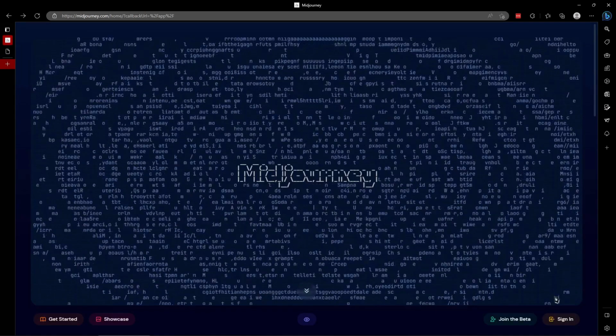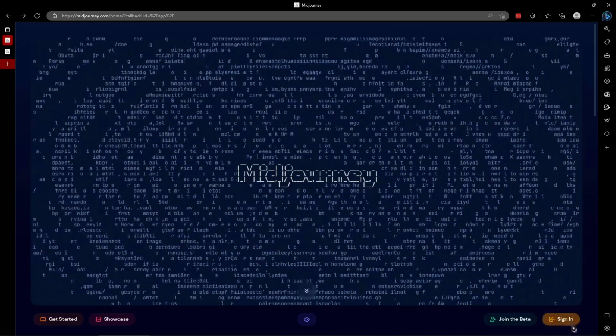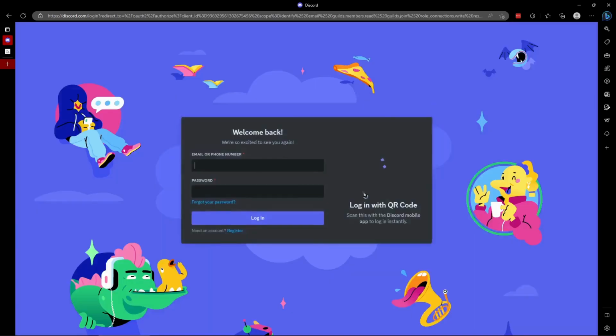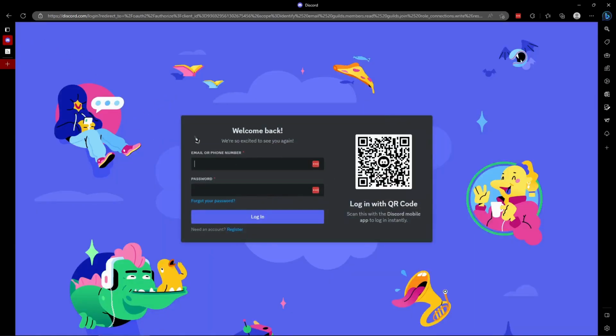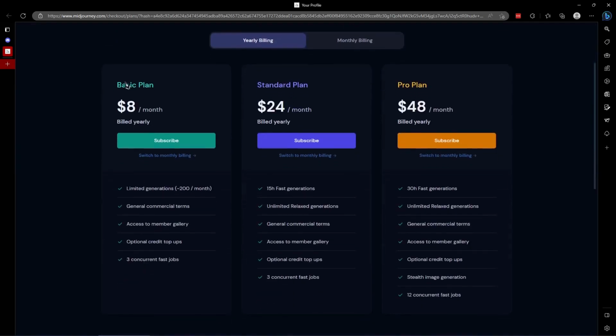And here we are in midjourney.com again, and this is the time where you want to sign in. It's really quick and simple. If you want to sign in or sign up, you just have to have your own Discord, and that's all. As you can see, these are the plans for a subscription. It's really cheap. It's just $8 per month for the basic plan, and you already have a sufficient amount of generations that you can use.